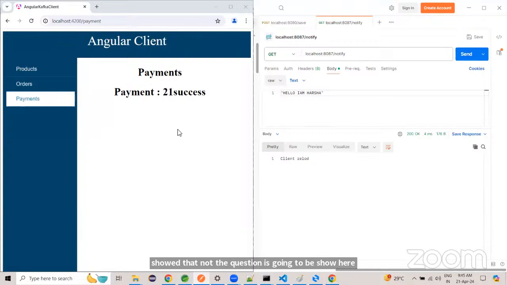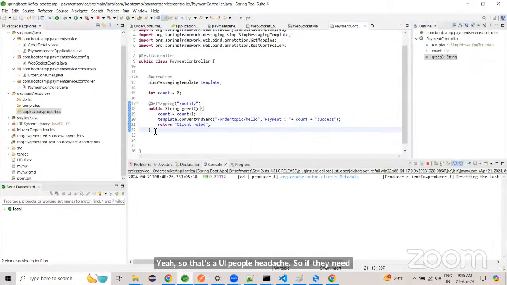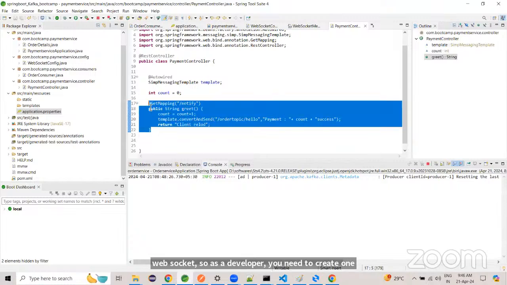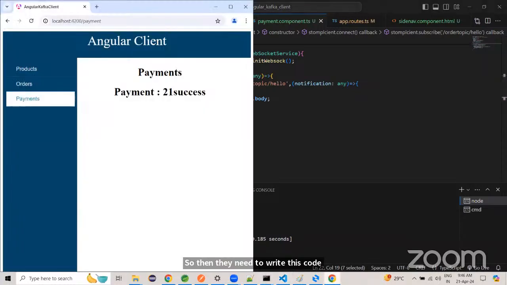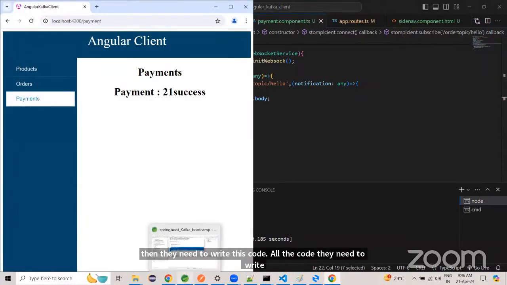One question. Suppose we are not working with UI components like Node.js or Angular, and we are only developing the APIs. Then don't bother about WebSocket. It's not your cup of tea. That's a UI people's headache. If they need WebSocket, as a developer you need to create one channel and give it to them, and then they need to write all the code. Okay, thank you.